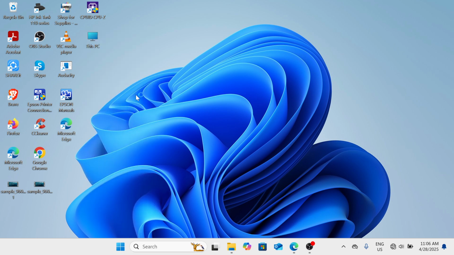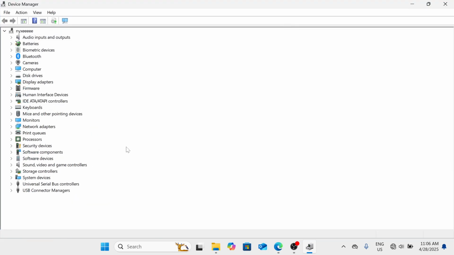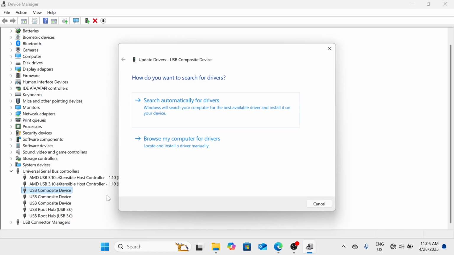Now once you're in the device manager window, all you need to do is just to look for universal serial bus controllers, this one. Now we need to expand this, so please make a double click on that, and we need to look for composite device. So please make a right click on the composite device and we will be updating this option. So please click on the update driver option here.